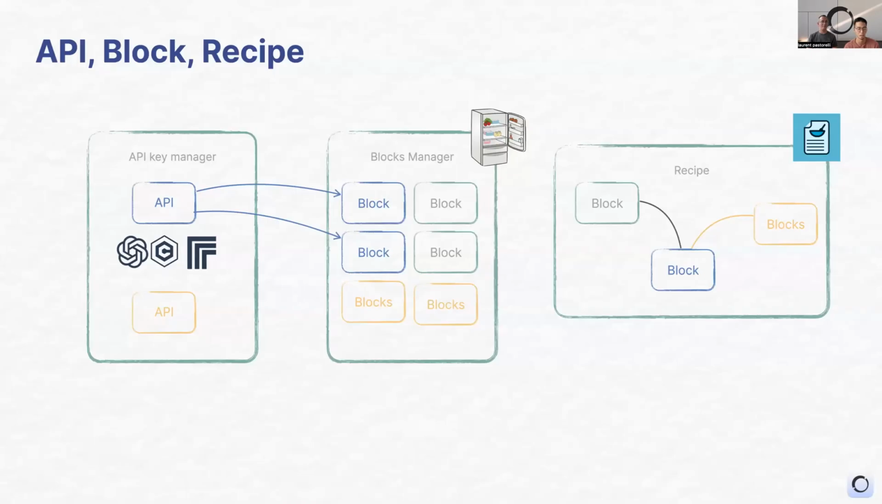Yep. Okay, before we start the demo, I want to explain a bit the terminology we're using in Omnitool. We talk about API, block, recipe. I found some people confused about this, so I want to explain this. In the previous demo, you have seen how when setting up an API key, like Replicate, it provides you access to a wide range of AI models from Replicate. So you can think of the API in Omnitool as a food supplier.